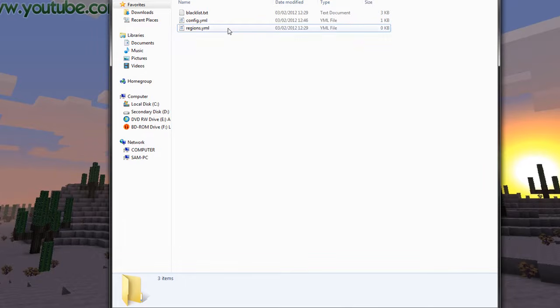You can modify it there, but I don't recommend it. I would recommend doing it in game. It's just much easier, less likely to make mistakes. But now we're going to go over the blacklist.